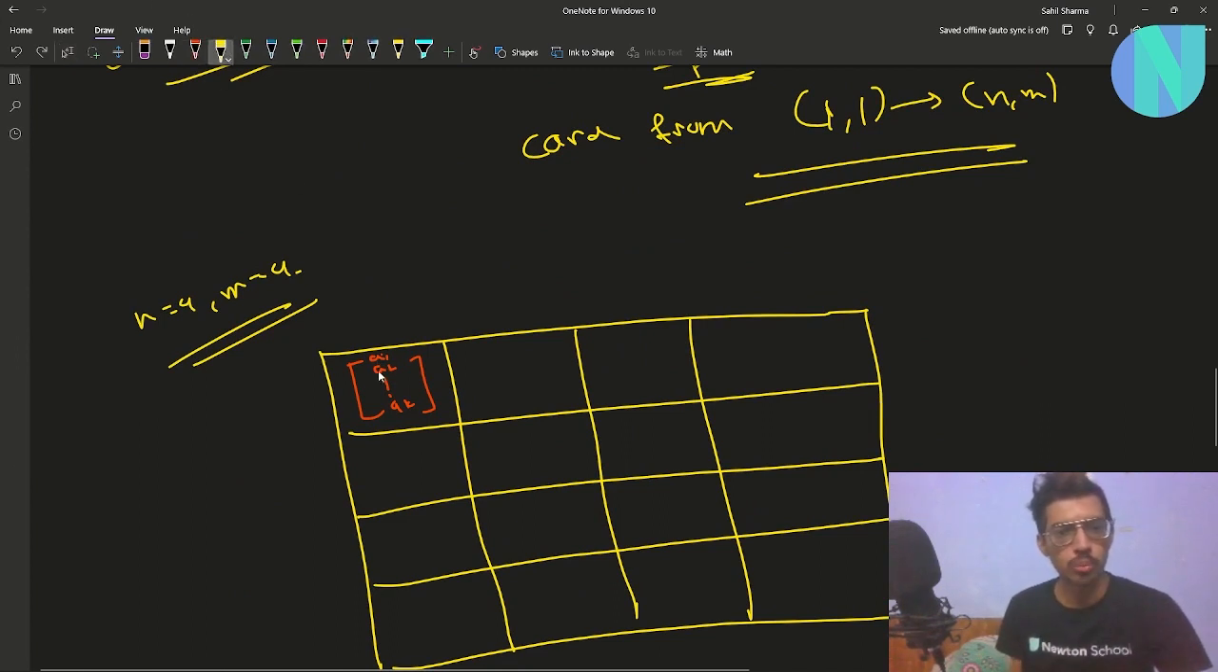So first of all, the top card is A1. I will take A1 and move it to, let's say, the rightmost cell. So I will take A1, move it here, and then move it to the rightmost cell. So now my A1 is here.